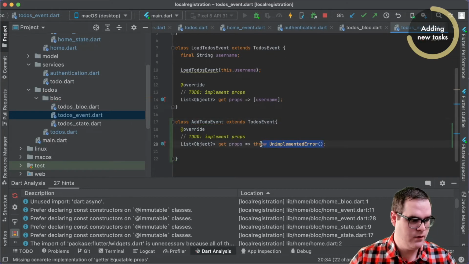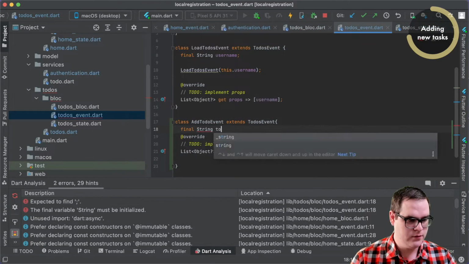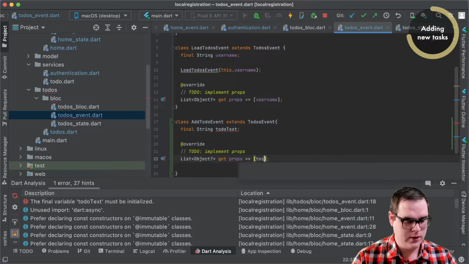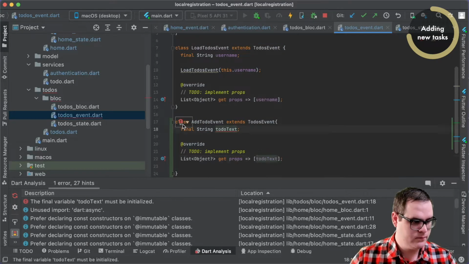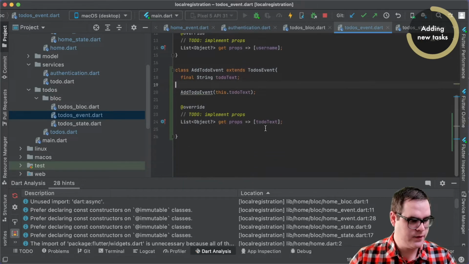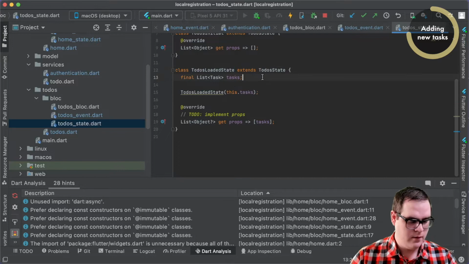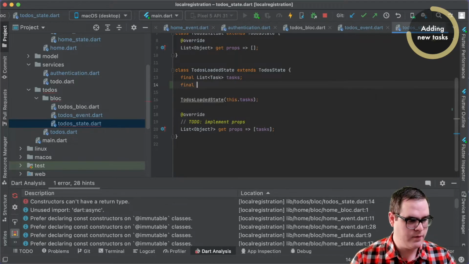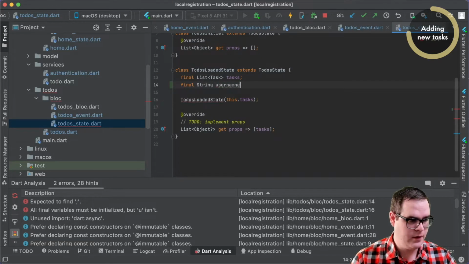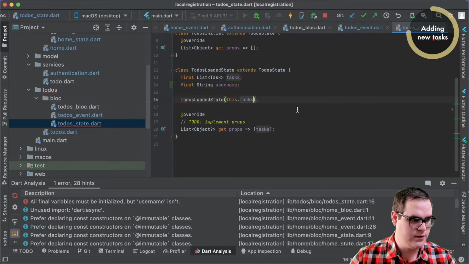The override, final String todoText. Add that to the comparison. Also add that to the constructor as well. And save that. We also need to hop back into our state here. And we also need to add the name of the currently logged in user to the state. And you'll see why in just a second.